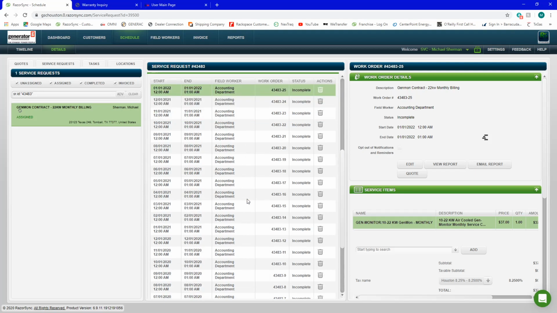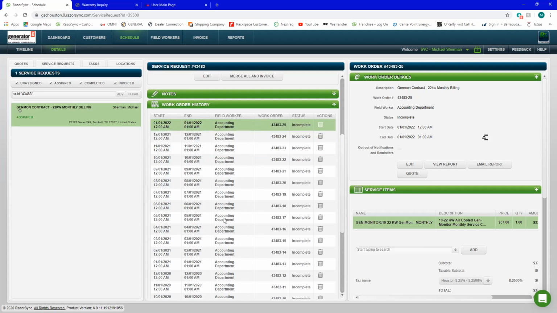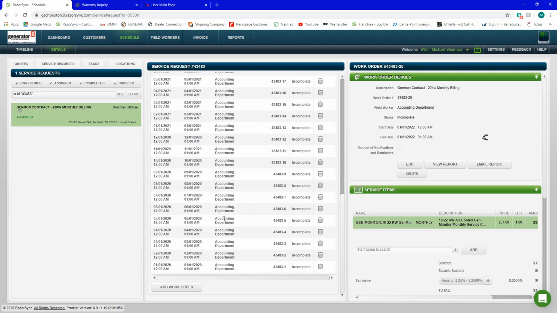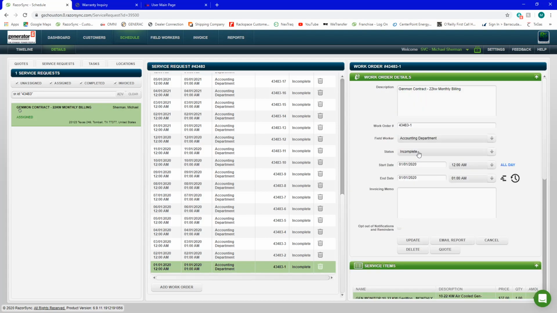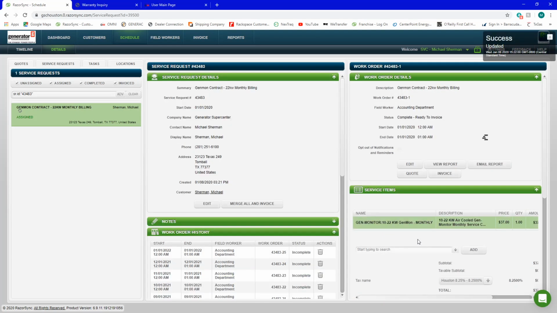Now as I look down here in my middle for my work order history, I have a whole bunch of incomplete jobs assigned to the accounting department. Now this is perfect. This is exactly the way it should look. Everything's good to go. Now since I went ahead and started it on the 1st, I do need to go ahead and edit this and change this to the first one, complete, ready to invoice, and update it.